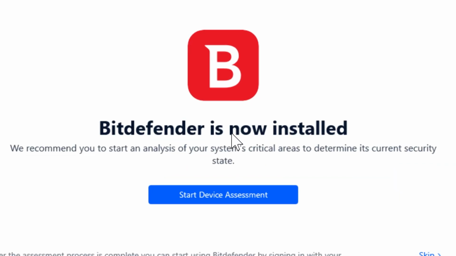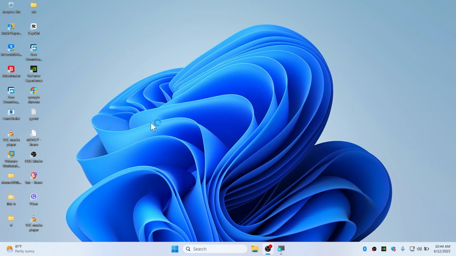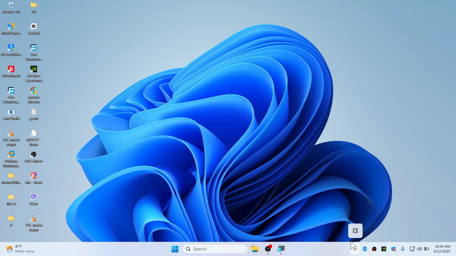Now you have installed Bitdefender, and Bitdefender wants to scan or analyze some critical stuff going on your computer. So if you want to, you can simply click on start device assessment, and it will scan through. You can also run this scan in the background if you don't like to wait, and you can still bring this menu back from the tray bar.